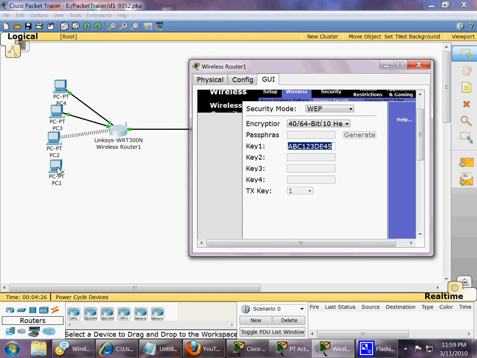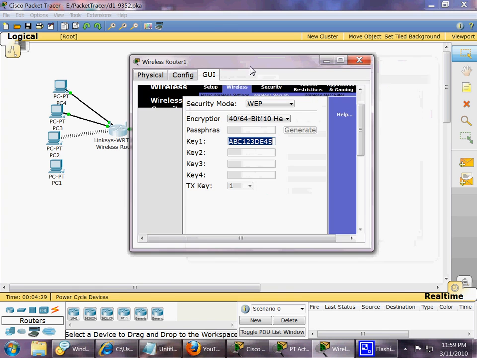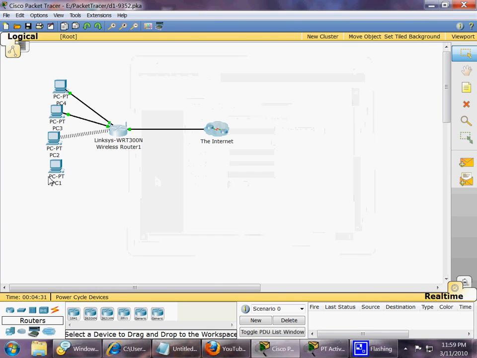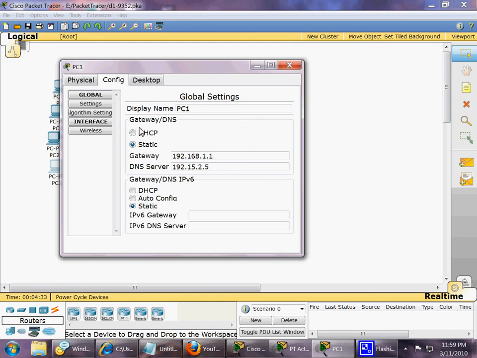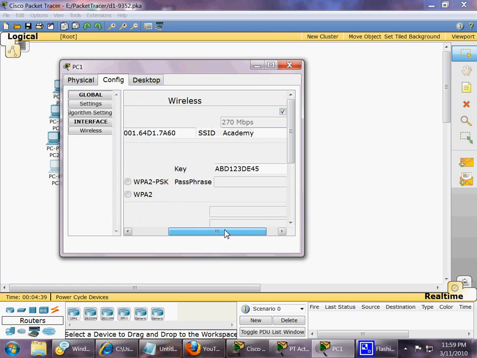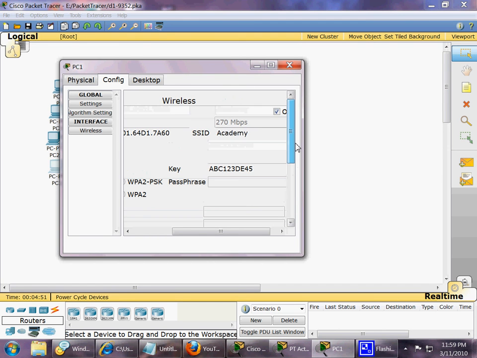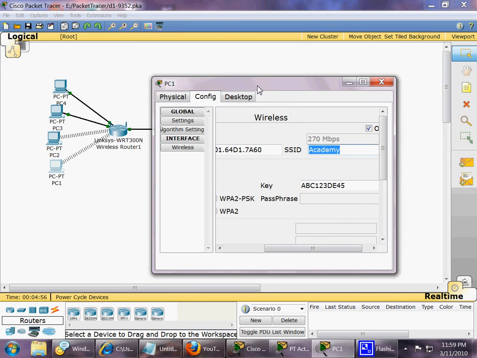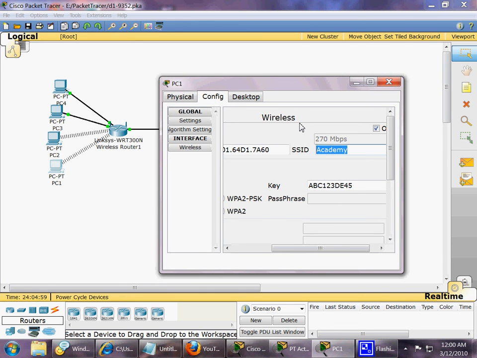So what we need to do is click PC1 and then go into the config wireless settings and change the ABD123DE45 to ABC. And then the SSID on PC1 and the Linksys router SSID both match, so we don't need to change anything there.